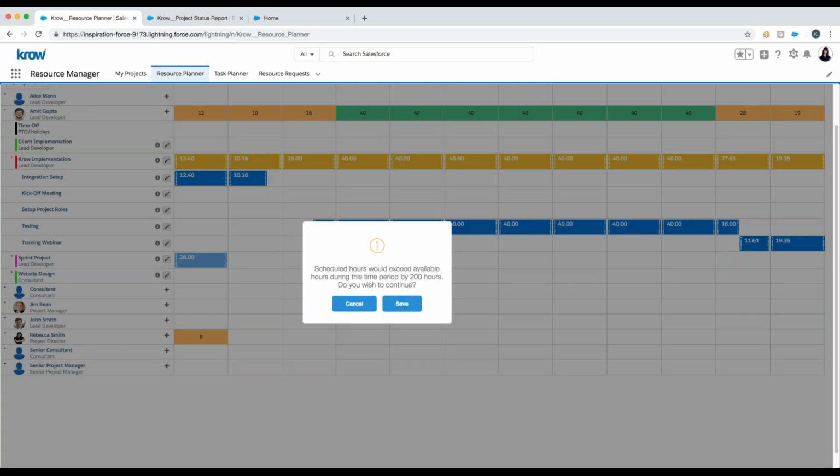What it's going to show me now is that it's warning me that my scheduled hours would exceed available hours during this time frame. And allowing me to continue and overschedule them, although it's warning me that by doing this, I am going to overschedule him based on his scheduled hours as well as his target utilization.